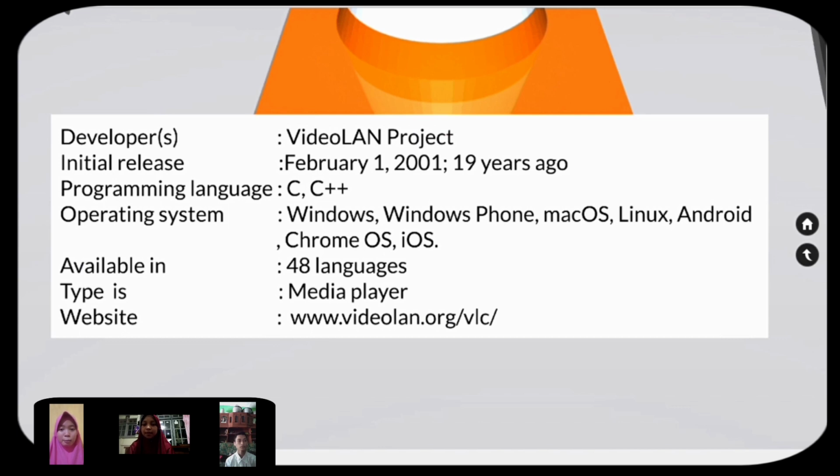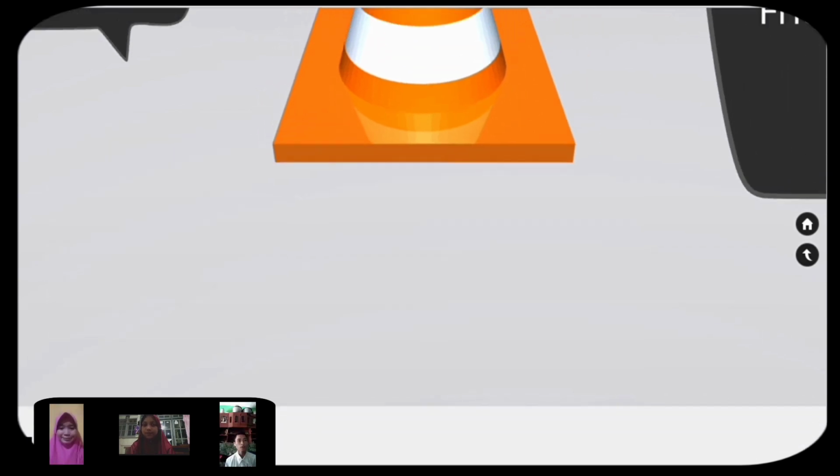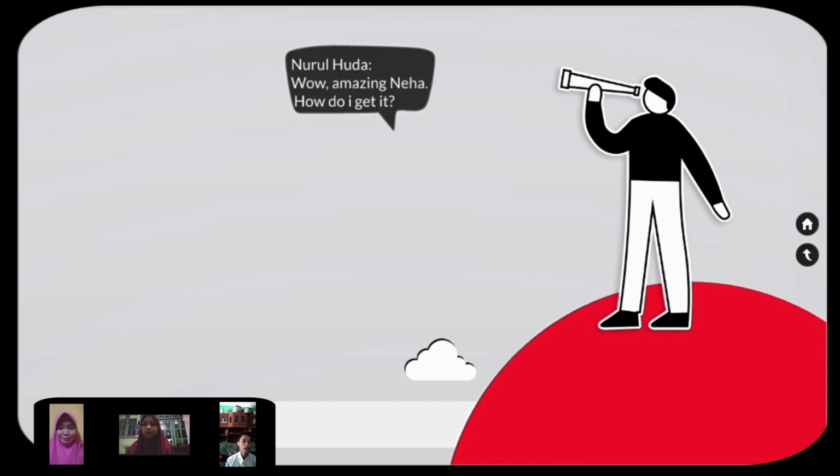More details. Developer: VideoLAN project. Initial release: February 1, 2001, or 19 years ago. Programming languages: C, C++. Operating systems: Windows, Windows Phone, Mac OS, Linux, Android, Chrome OS, iOS. Available in 48 languages. Type: media player. Website: you can access the website at www.videolan.org/vlc.